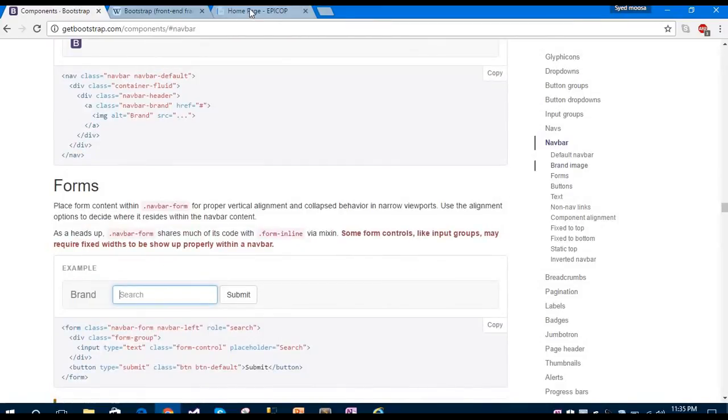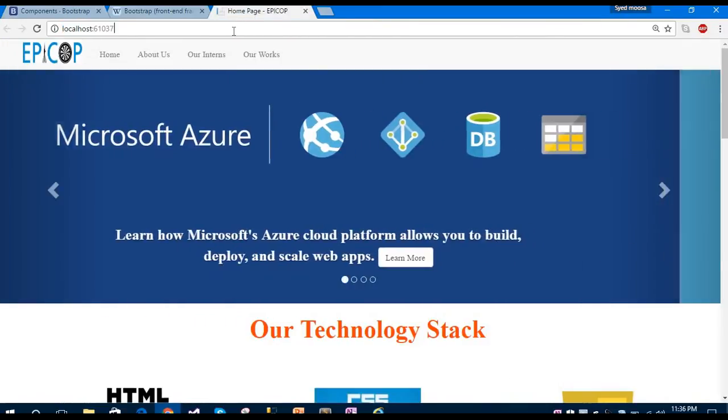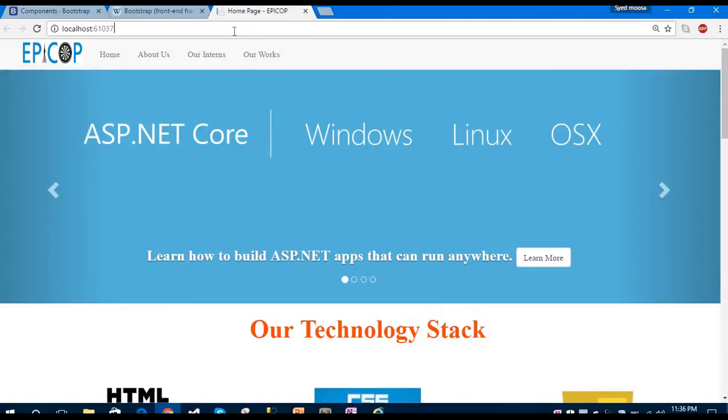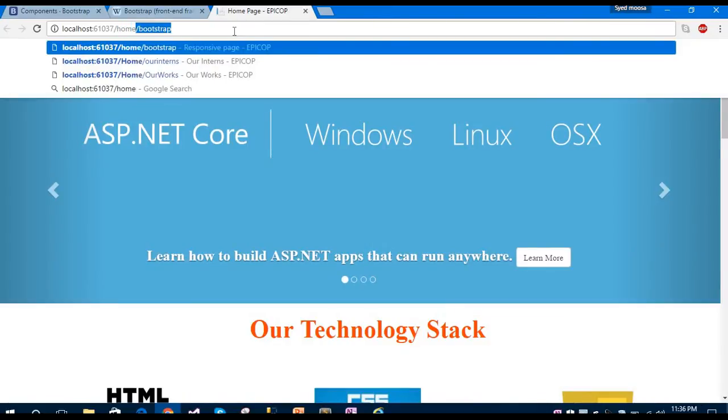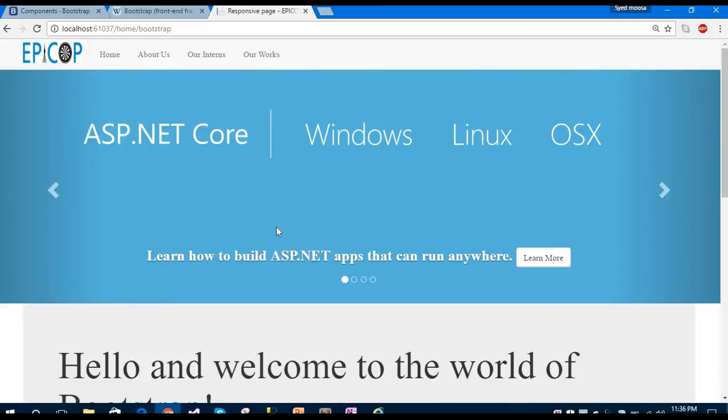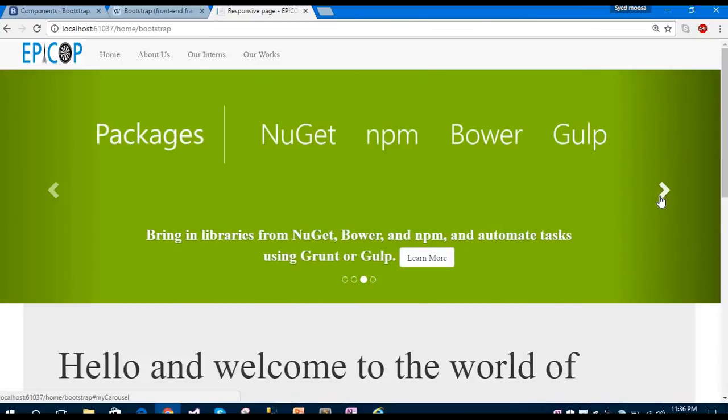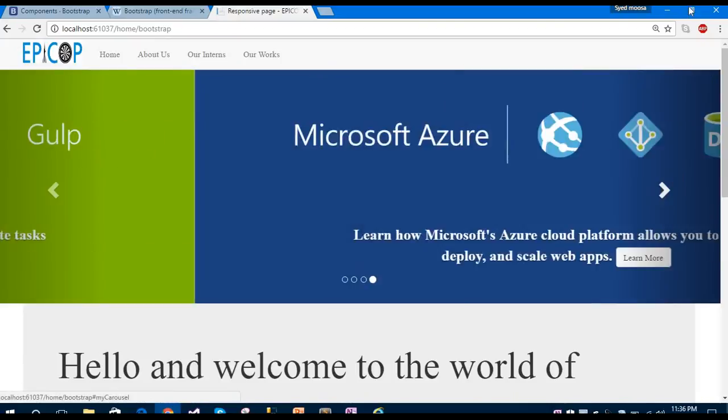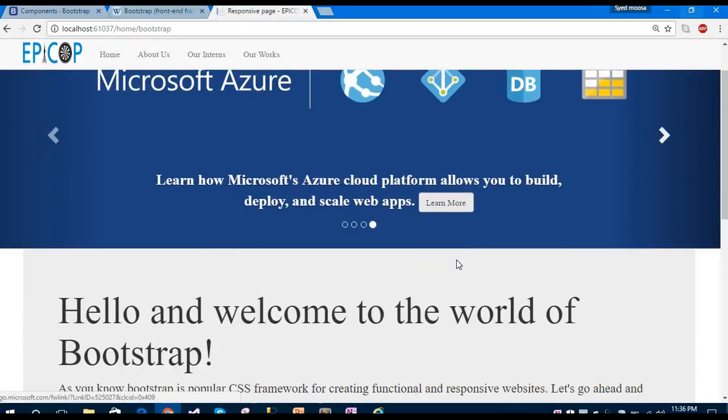So let's move to our responsive web page and type our controller name, this Home, and Bootstrap. So this is our responsive web page. This is the image slider, basically called a carousel. You can see here NuGet, npm, bower, gulp. These are all package managers. I have installed Bootstrap using this NuGet package manager. So it is completely responsive.